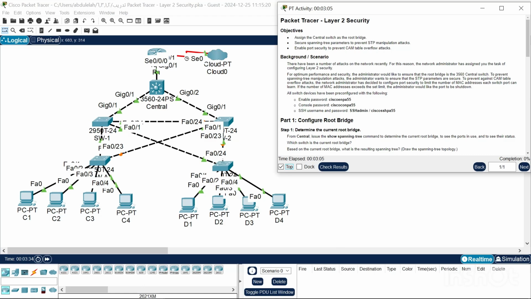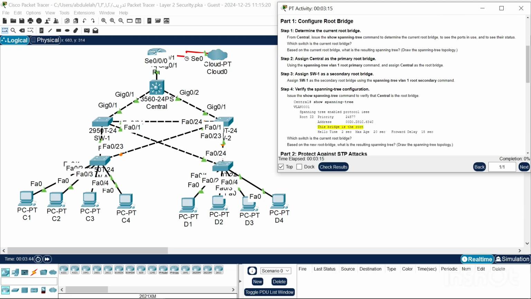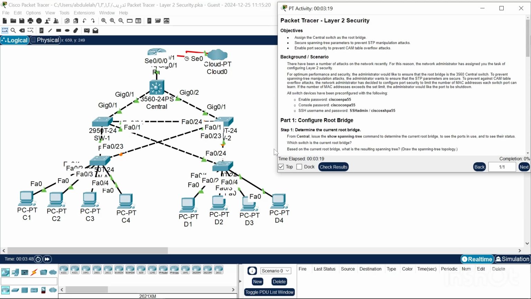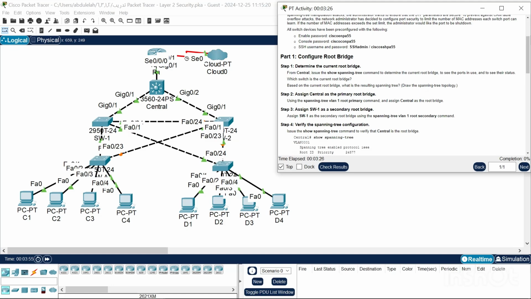In this video we will configure layer 2 security. We will go through the scenarios, part 1, part 2, and part 3, the last one. It says to configure the root bridge. I think it matters a lot that you know spanning tree protocol and how it works.